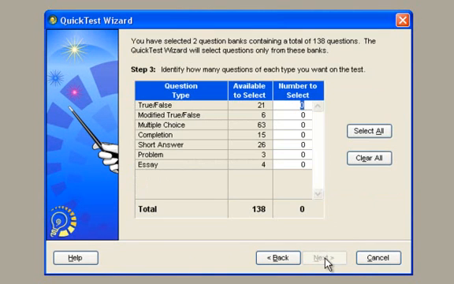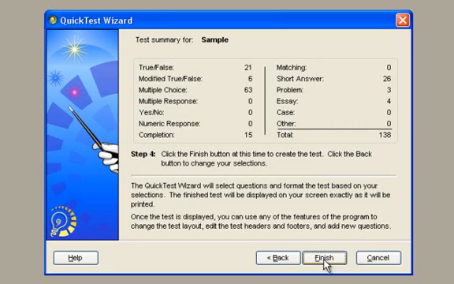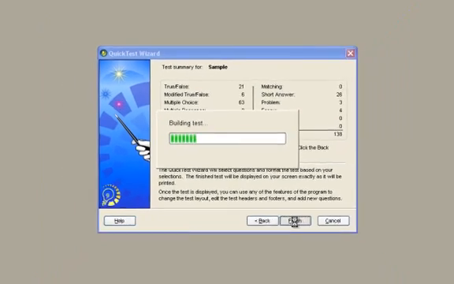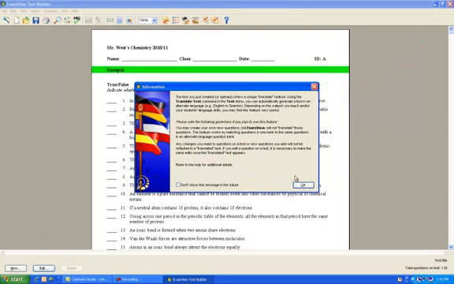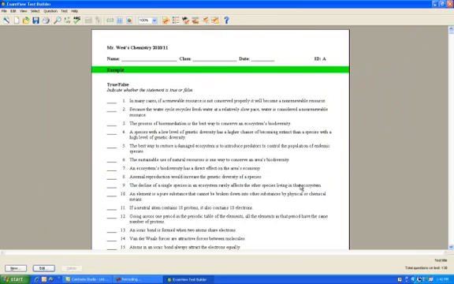Some teachers like to use this feature called Select All. I want to select all the questions that are available. There are 138. Go to Next. It gives me the summary. I hit Finish. It makes the test with all 138 questions. Then what they do is go in and delete the questions they don't want. So this is kind of backward. Put all the questions on, delete the ones I don't want.